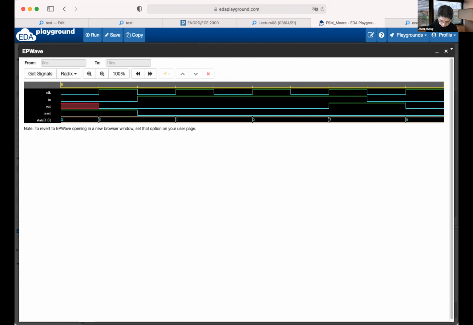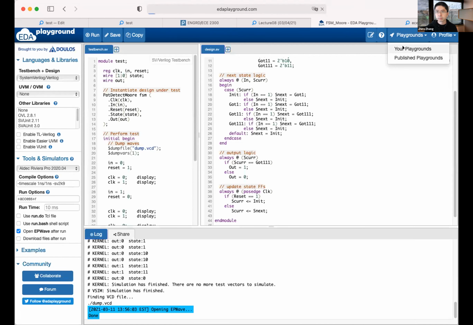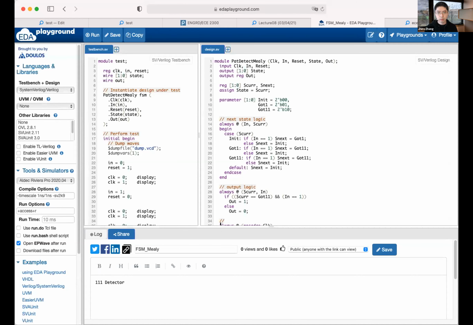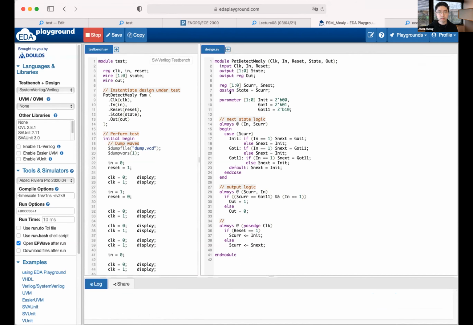Any question about this? If not, let's take a look at the Mealy machine quickly. All right, so this is the Mealy machine. Once again, 3 always blocks: next state, output, and updating the current state, updating the flip-flops. So we can also run the simulation.